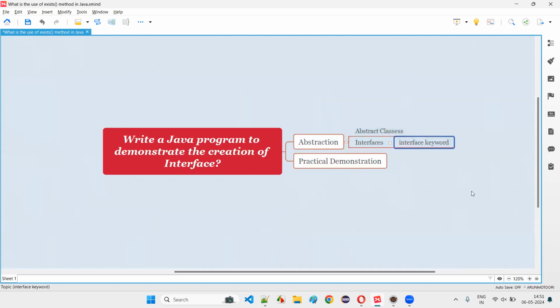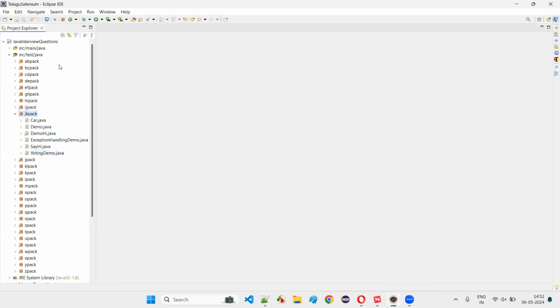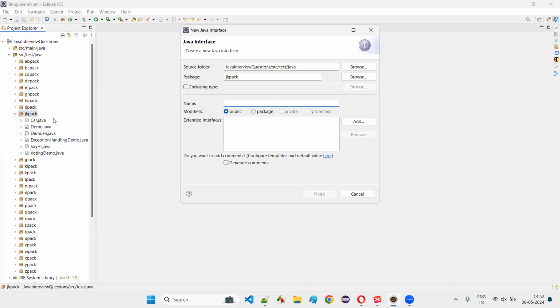And there are many other things that I need to cover and explain about interfaces. Step by step, I am going to do that while writing a Java program to demonstrate the creation of an interface. For that, I'll switch to Eclipse IDE and create a new interface here. Let me close the previous stuff. Right click, new. Instead of selecting the class, you select the interface option and give some name for the interface.